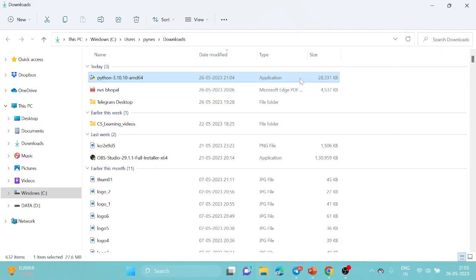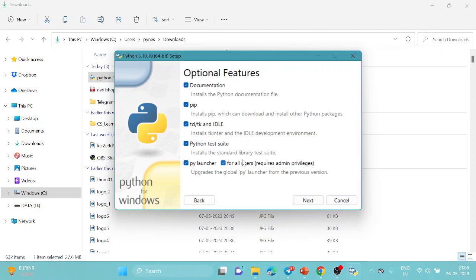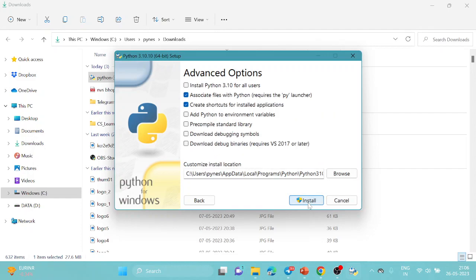But after downloading it, open it and install it by the following steps. Just click on customize installation, and these things will be available here. Pip is the command that you can use. Ideally, these Python launchers and the test suite, this is the standard library suite you are having. If I click next, you can see it will create a shortcut for you.